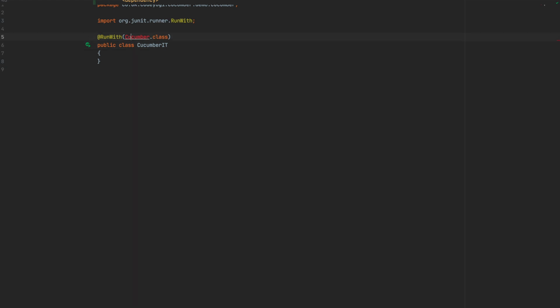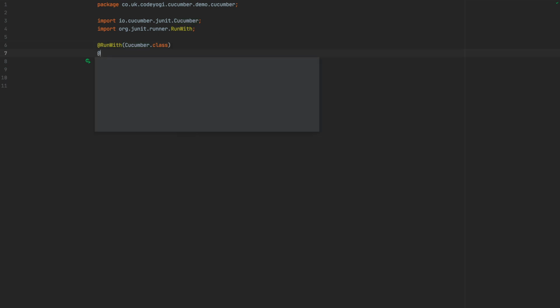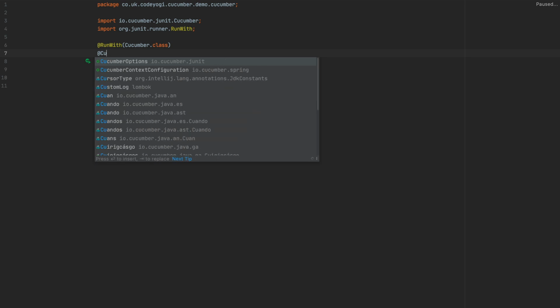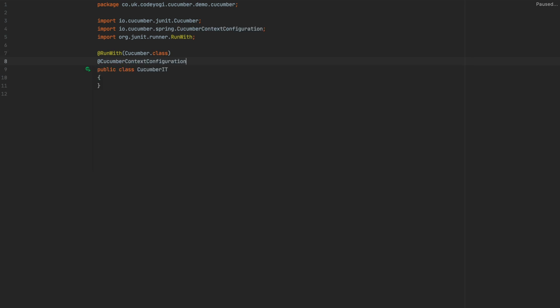But here we go. Right. So now we should be able to import cucumber.class. Then we can start doing some other stuff. Okay, we want to be looking for Cucumber context configuration. That's going to allow Spring to say, oh, hang on, this is the Cucumber class.